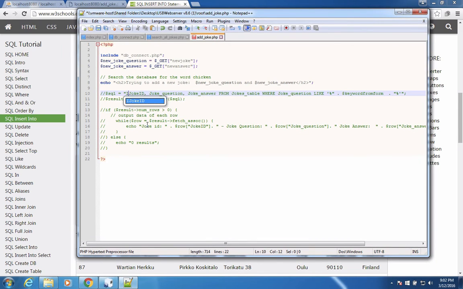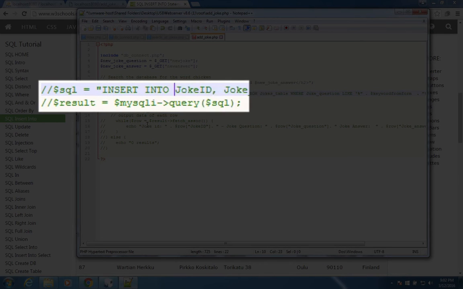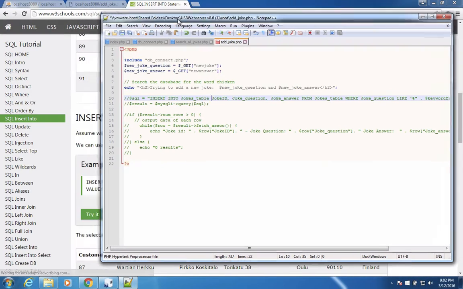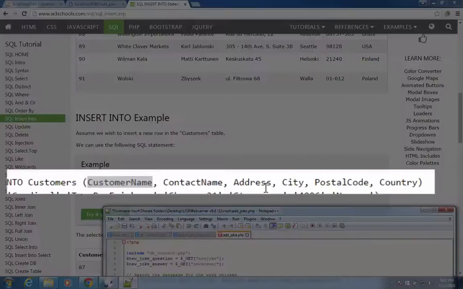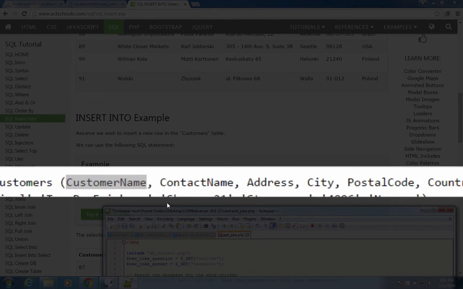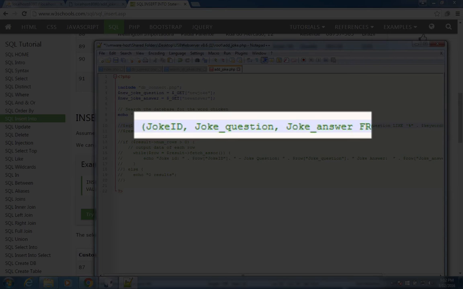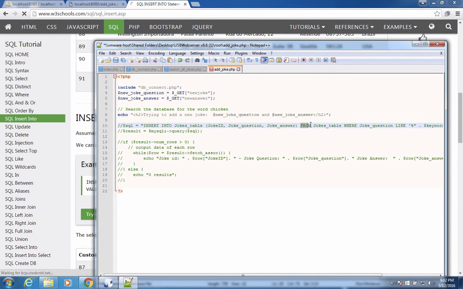So I'm going to just change this to say the word insert into, and then our table is jokes table. You notice in the example that these column names are all inside parentheses. So I'm going to do the same thing in my example here. So just before jokes ID, I'm going to put a parentheses. And I have three columns in my table, so I'm going to include those inside parentheses. The rest of the line will be different, so let's go ahead and delete up until the final quotation mark. What was the rest of it going to be?